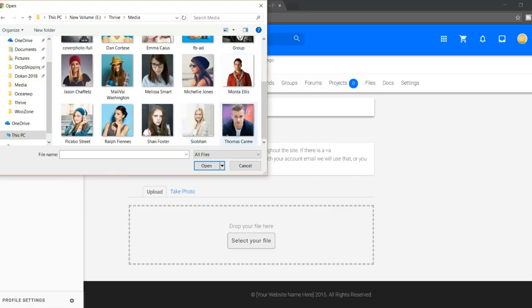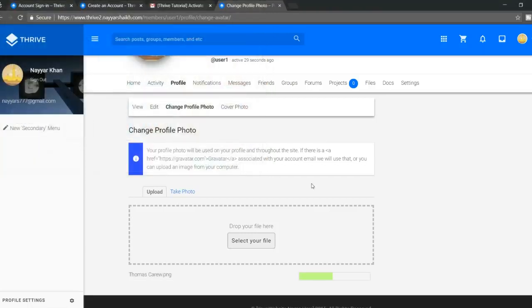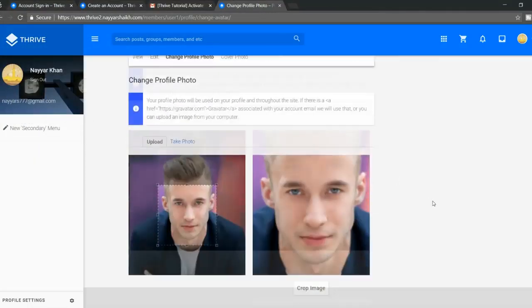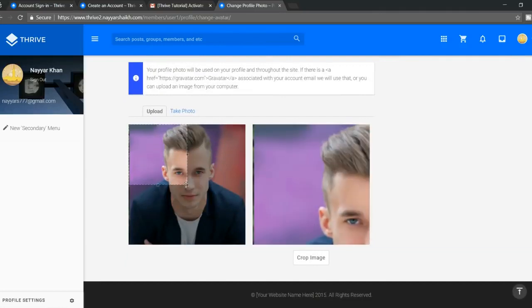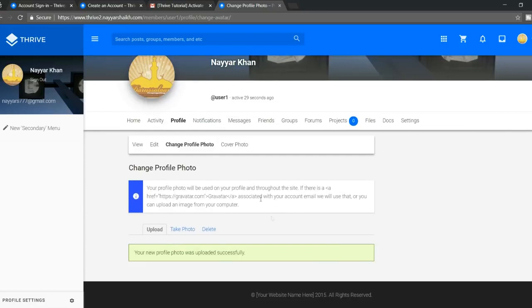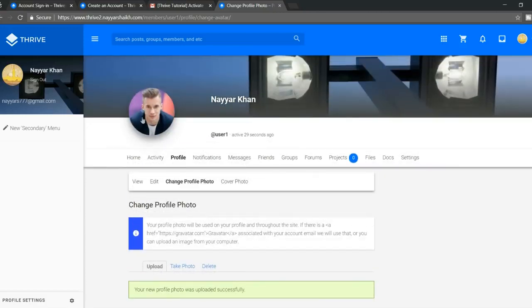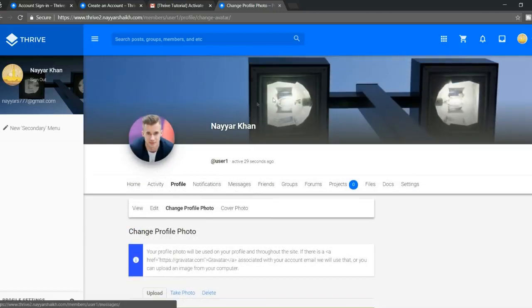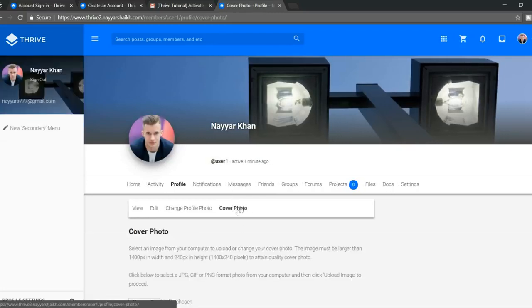Okay, so let me select this image. Let me click on open. Okay, now we can select, you can crop this image. So I want this much, click on crop image. Now this will change. As you can see, my profile picture is now changed. You can also change the cover photo. You can simply click on this cover and you can change it.